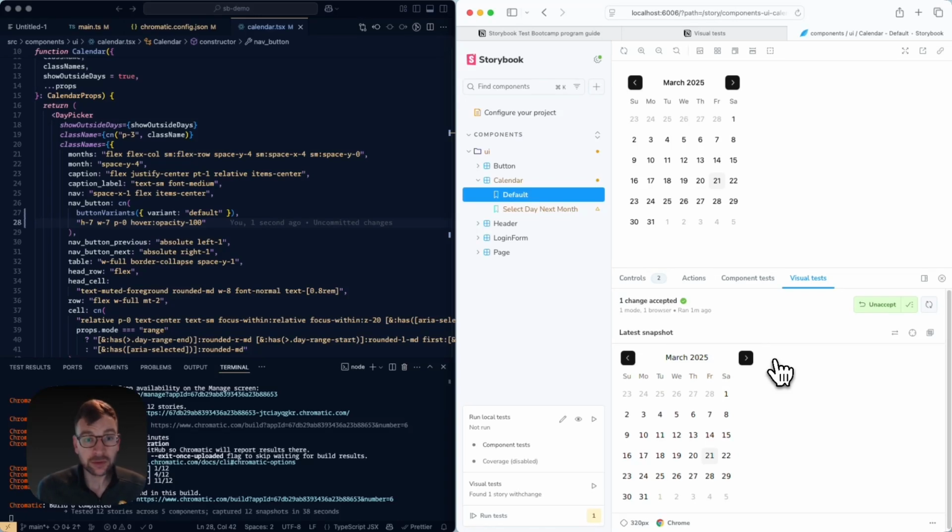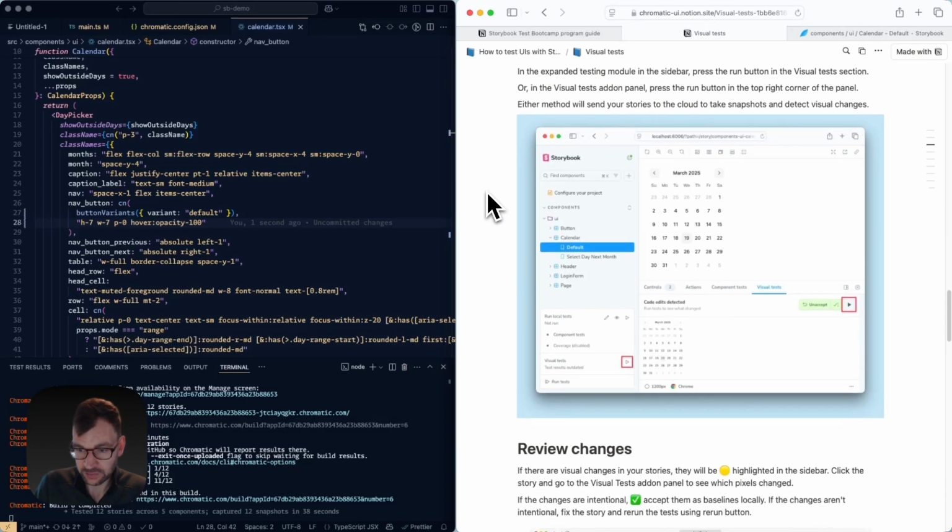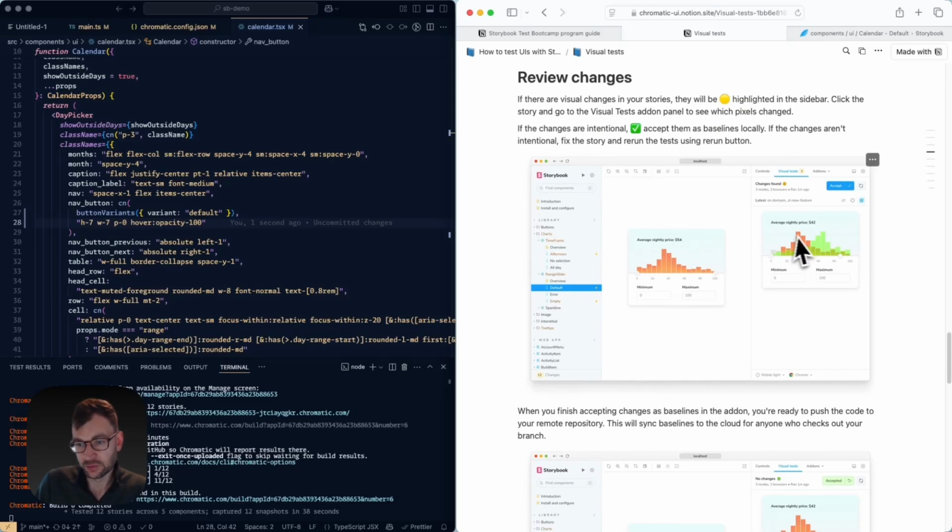And if you're already using Chromatic, but not yet using the Visual Test add-on, it also integrates totally with the existing web app and all of your existing workflows. And in fact, in the guide here, we just ran the visual tests, we reviewed our changes.